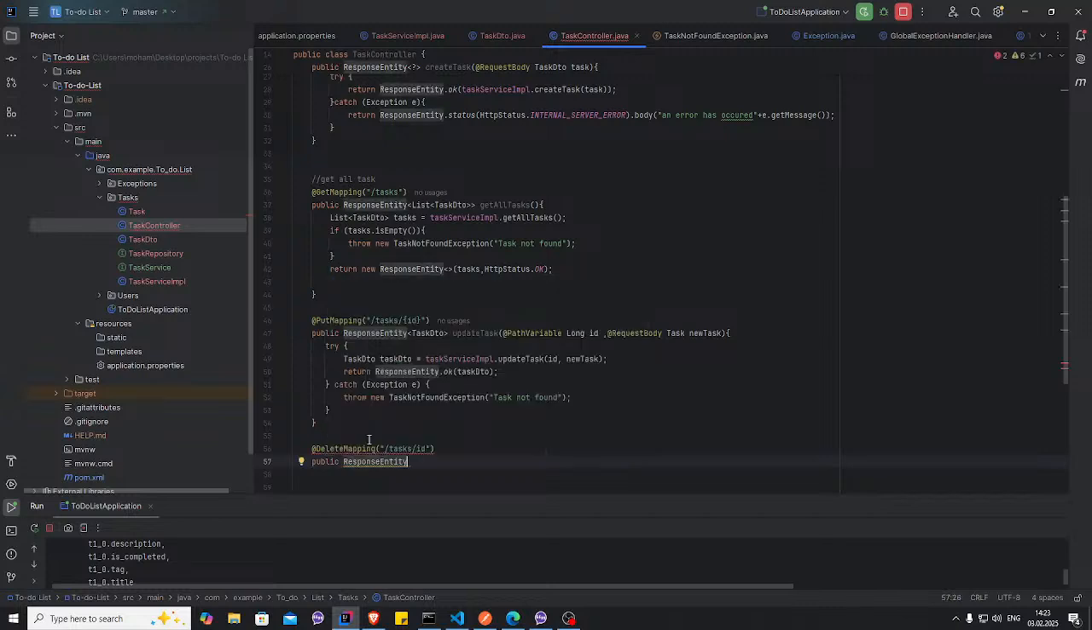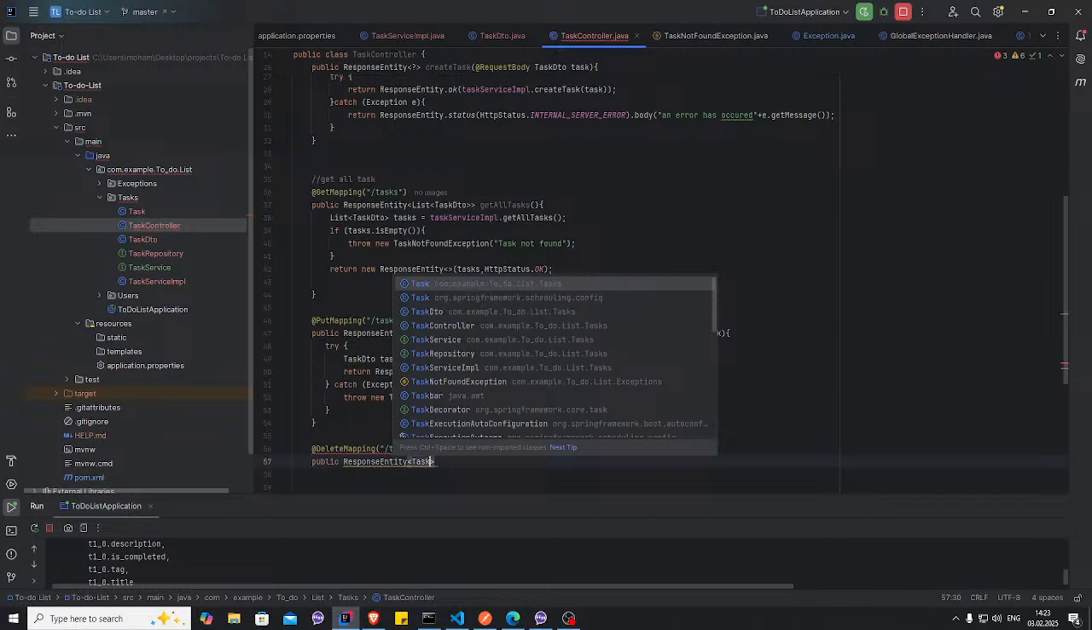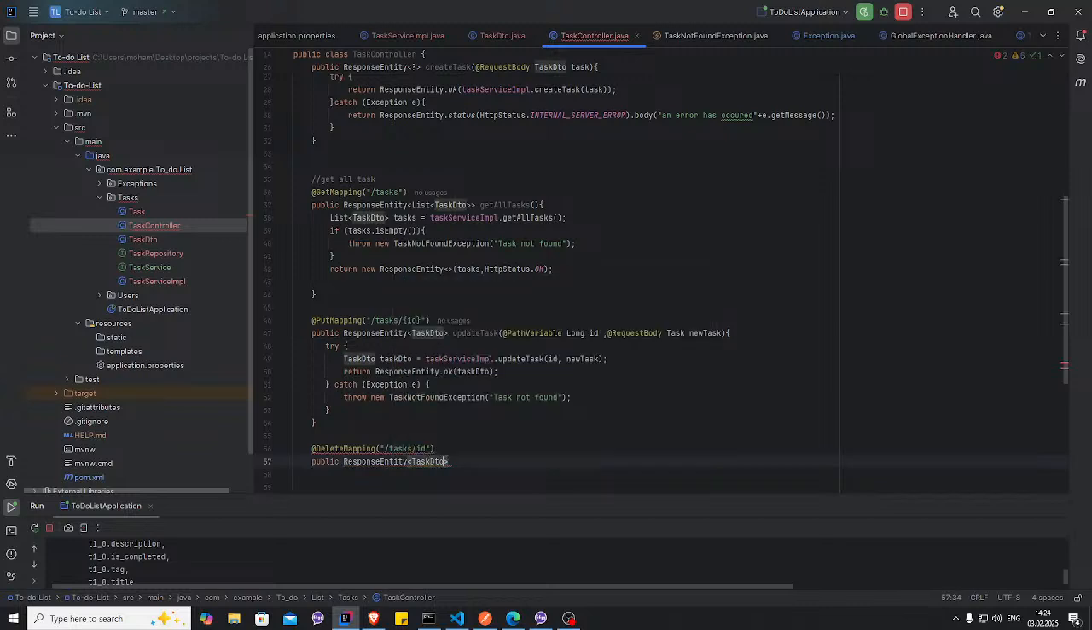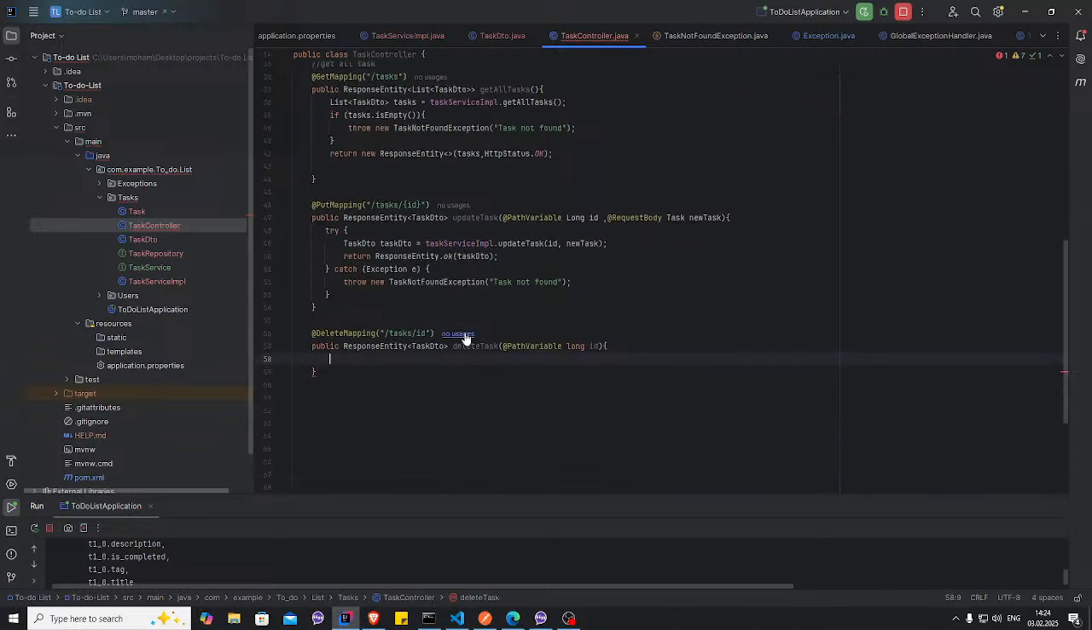Okay, let's make the response entity as the task that we deleted. So if it gives us the task, we know that the task is deleted, but I'm not sure if that's a good thing, but we'll see. Delete task, and then we want to get the ID, so at variable, and it's from type long ID, and we have to also do the try catch before I forget.